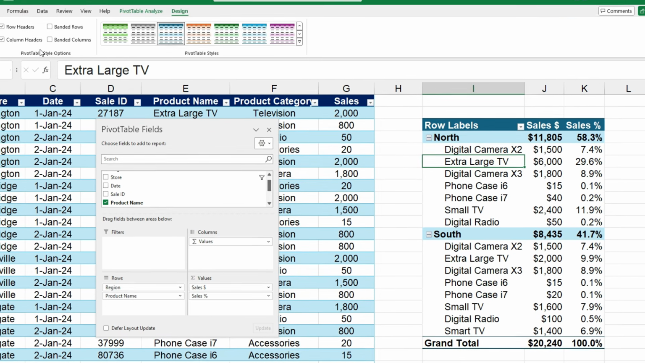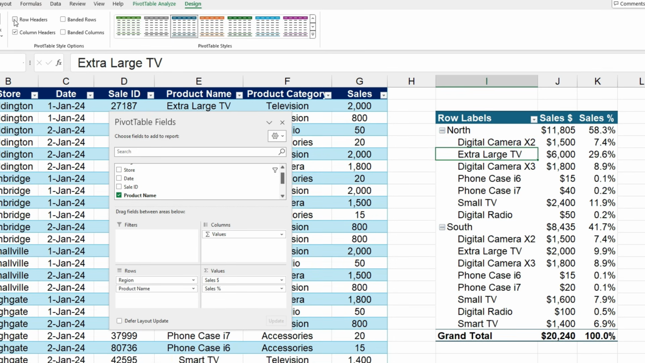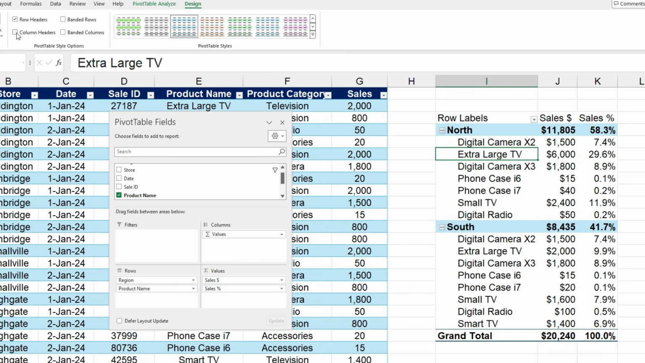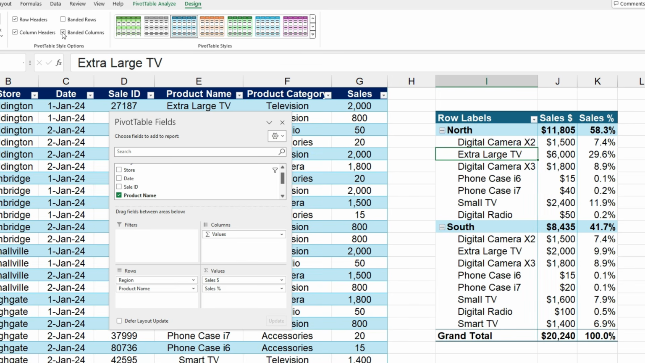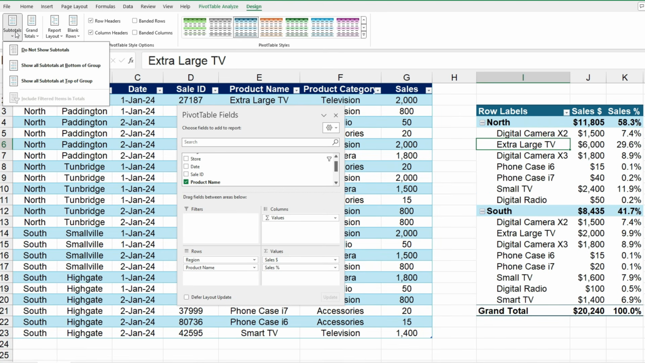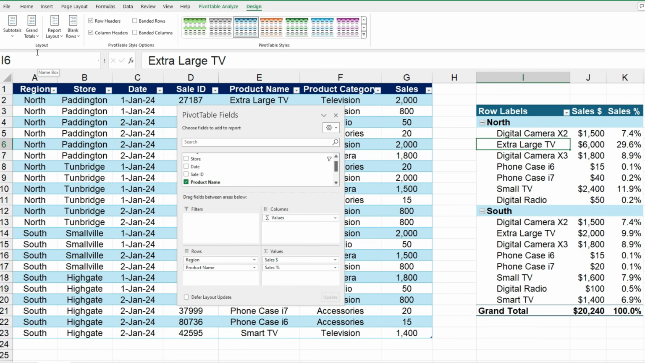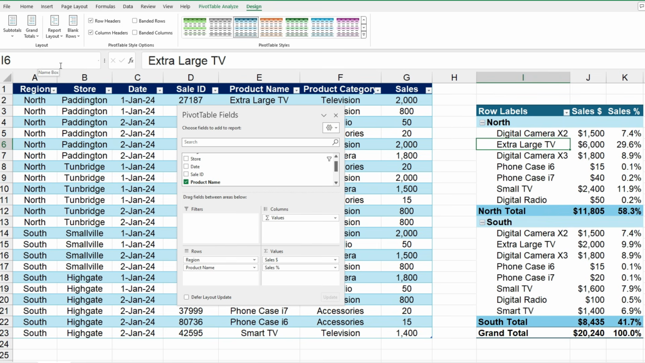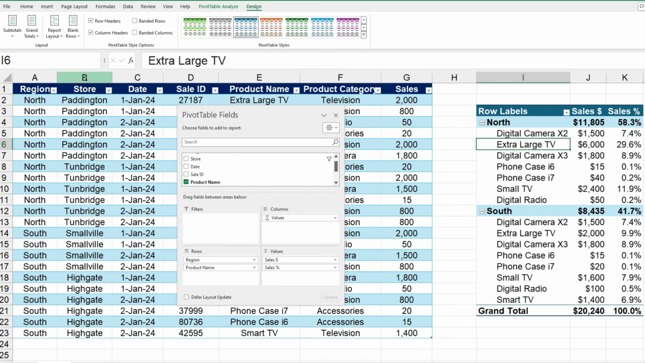You also have some style options over here. So for example, you can toggle on and off the row header style. You've also got banded rows, column headers, and banded columns. So that's just changing the styles of those things. You've also got subtotal options. So we've got do not show subtotals. You can see that that got rid of the subtotals for north and south. Show all subtotals at bottom of group. So you can see we've got north total and south total now. And then you've got show all subtotals at top of group, which is what we had to start with.